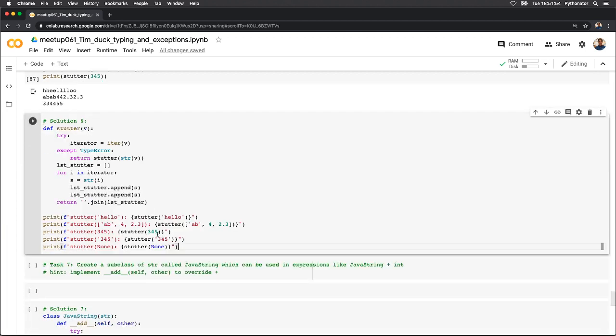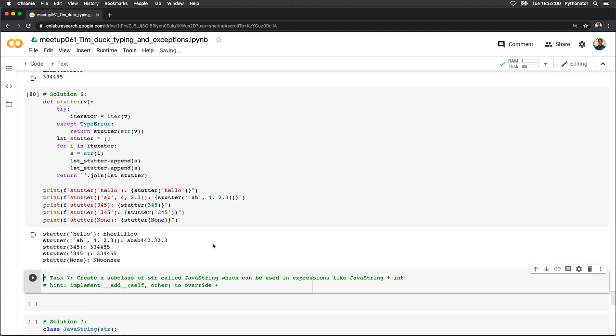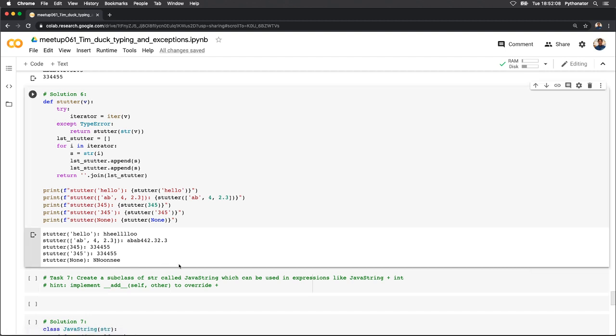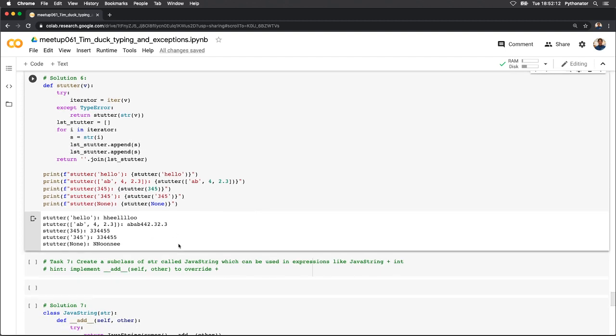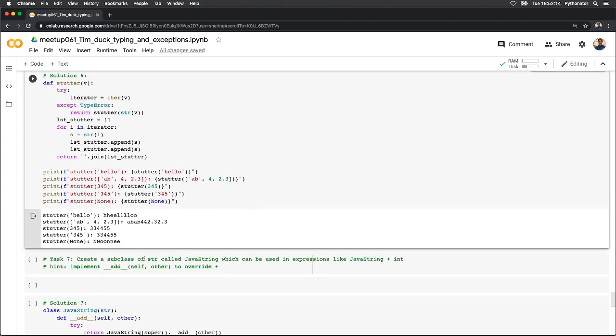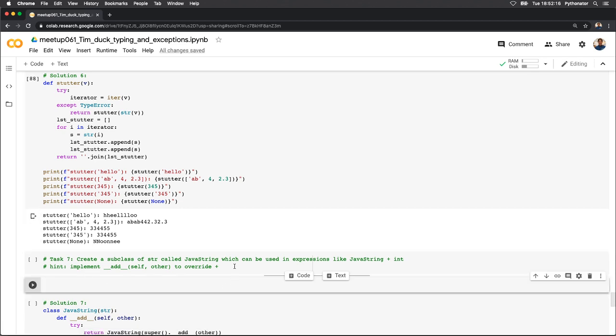We've got a few different examples here. We've got stutter 345, we've got stutter with a string 345. And None gets converted to NNOO, so that works.